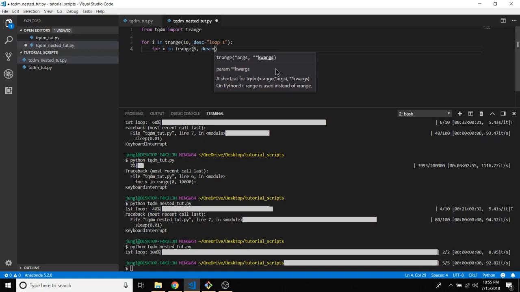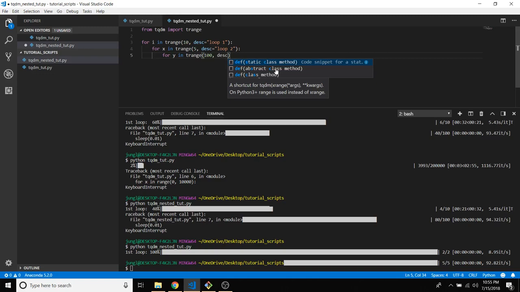Now I'm going to say for x in trange, I'm going to say 5, and description equals loop 2. And then for, let's say, y in trange, let's say 100, and this is loop 3.